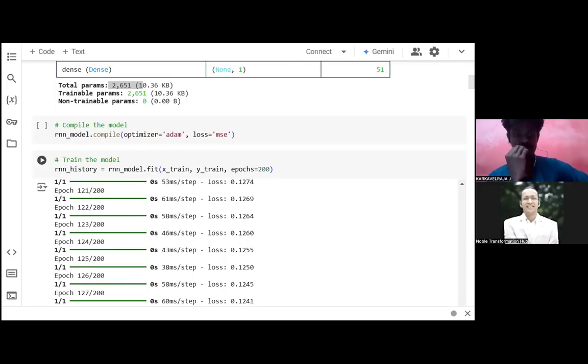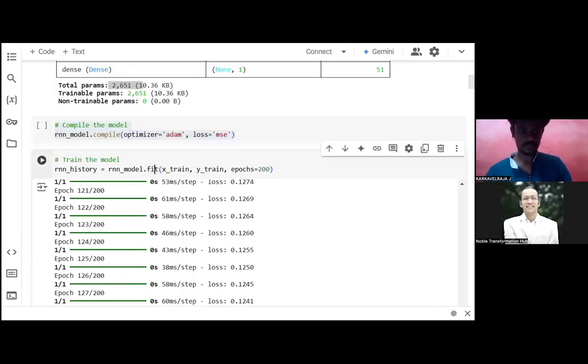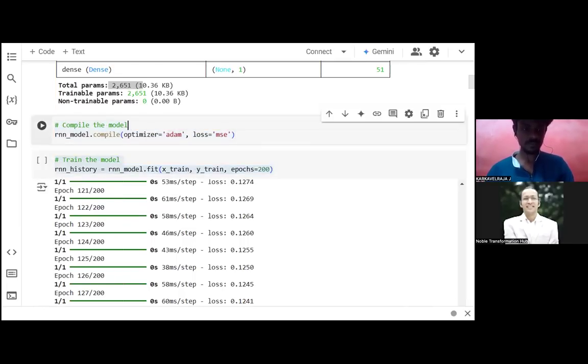Then we compile the model. We do RNN model dot compile, and the optimizer is Adam. We use Adam as the optimizer and MSE as the loss function, because these optimization functions will help us get better performance.